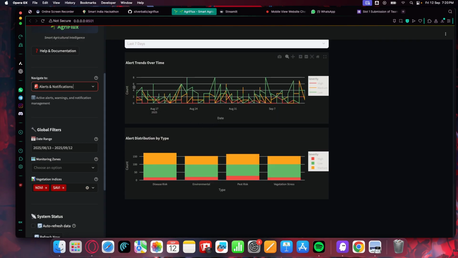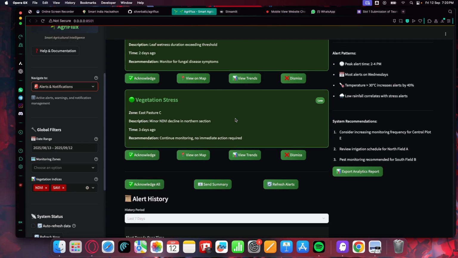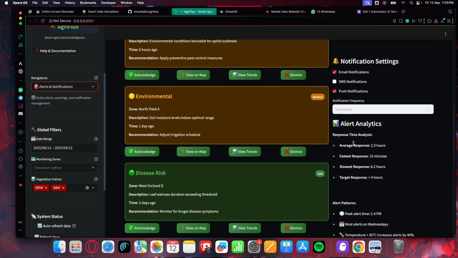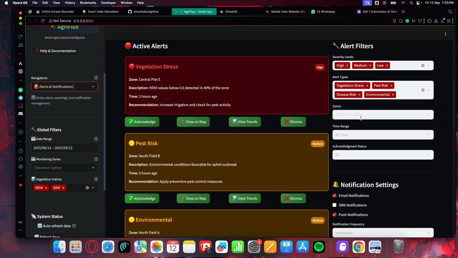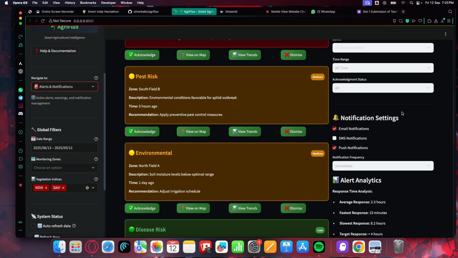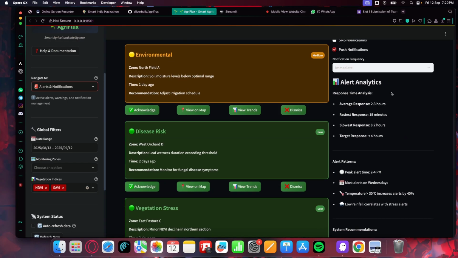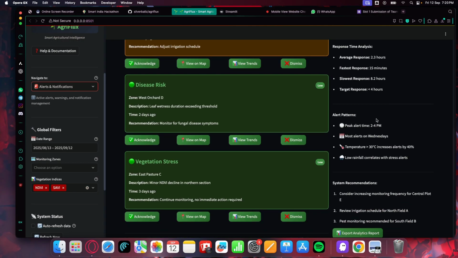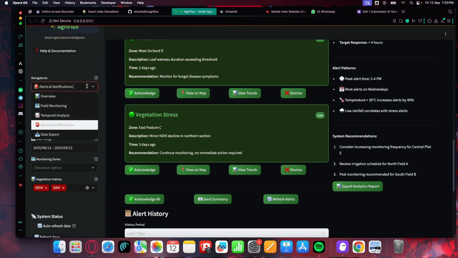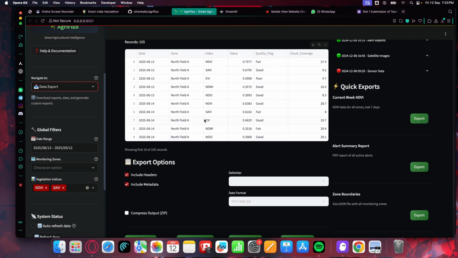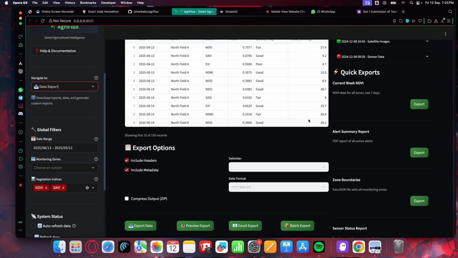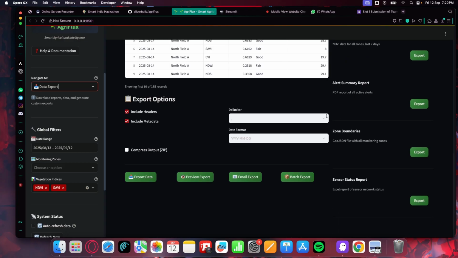You can also see the alert trends over time. We can make more stuff there as well. We have notification settings as well, for when we want notifications and how. There are alert filters here. And alert analytics, where you can see response time and alert patterns and so on. Also, at last, we can export the data as well, because we are mostly depending on time series data. So it's good to have a way to export and preview data.